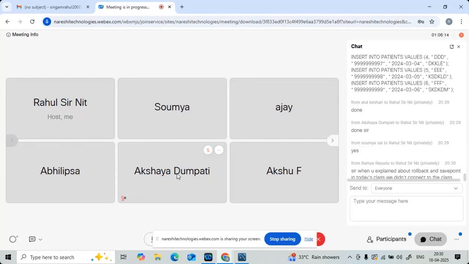Nothing, Ramya. I just explained relating to delete. In delete, we can go with rollback, all these things. Transaction logs, we can get that. But in truncate, we cannot proceed with it. That is what we discussed.